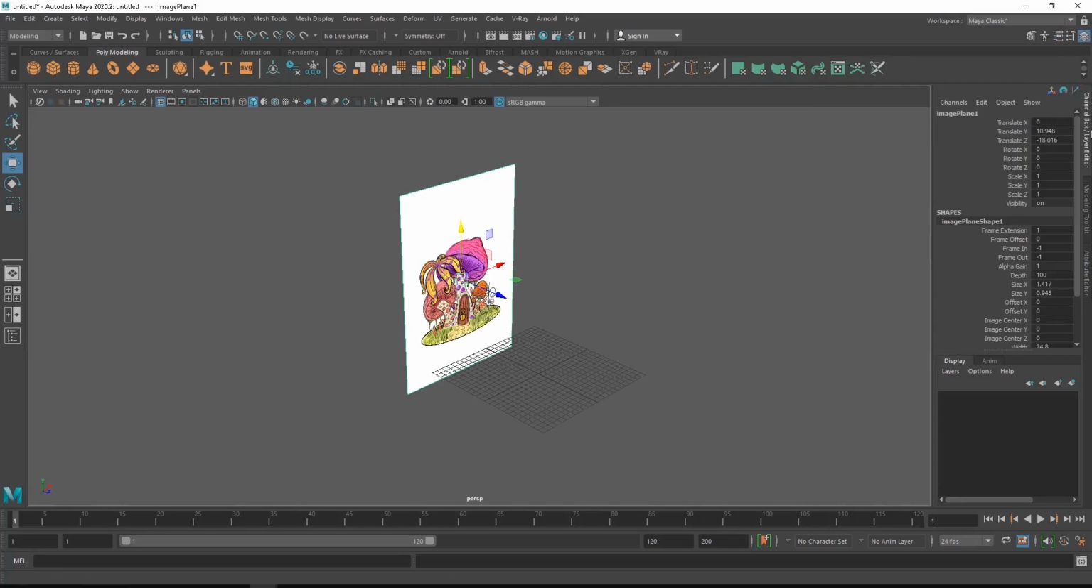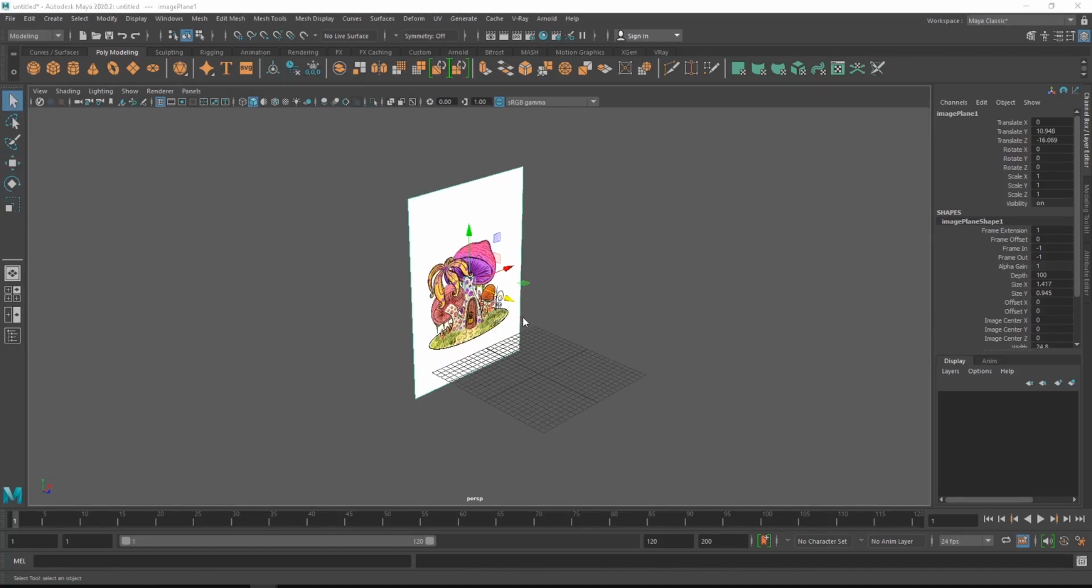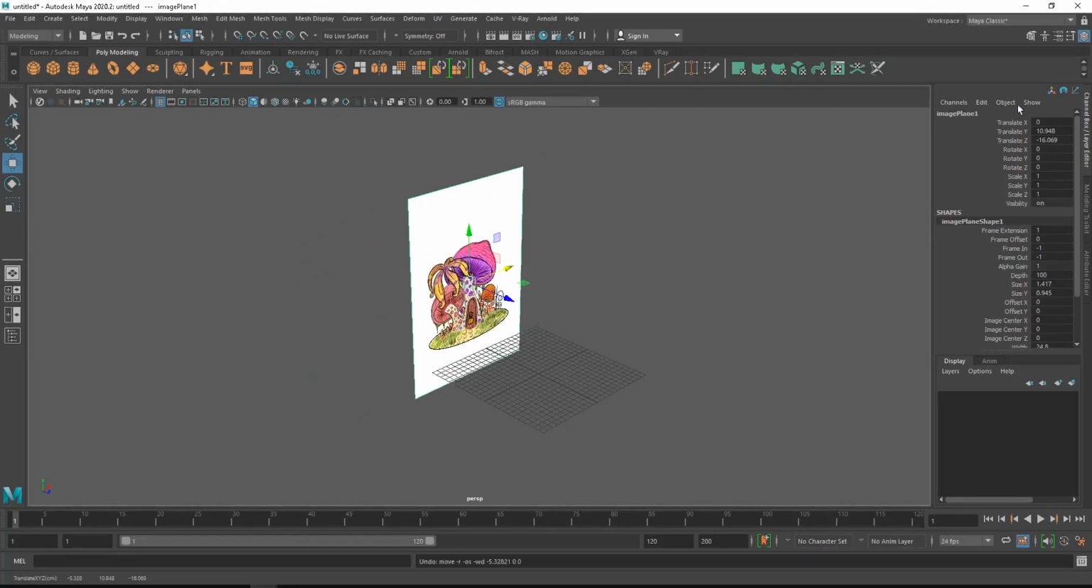Once you select the channel box, here you can see a few more options, like the translate values for the image plane. The image is actually called an image plane, and as you can see, once I move that particular image, all those changes are registering in this channel box. That means you can give a particular number, and based on that number the object will be rotated, moved, scaled, or something like that.